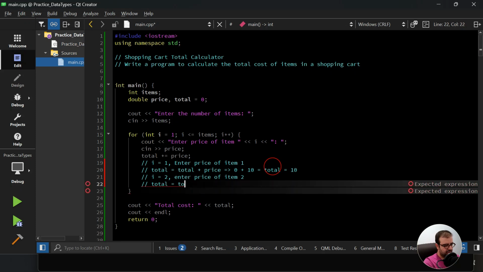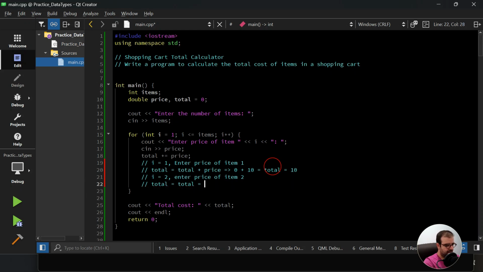Then total equals total plus price. So total was already 10 plus the new price of product 2, for example, it is 12. So we are going to have the new total equal to 22. So using this code, we can simply calculate the total amount that we paid for buying like 2 items. For 3 items, it depends on the case and the instance, but this is how it works.